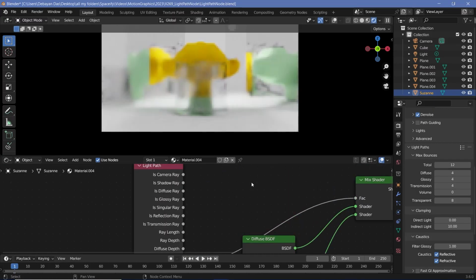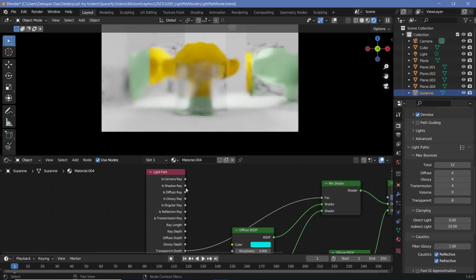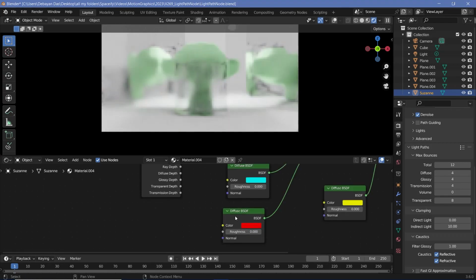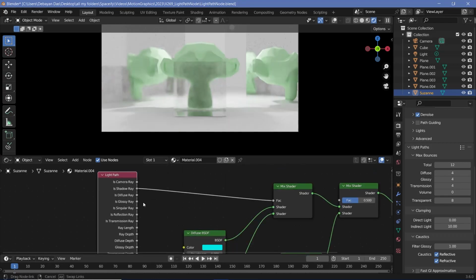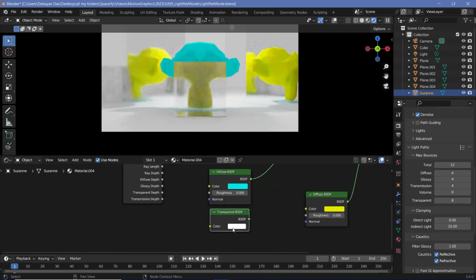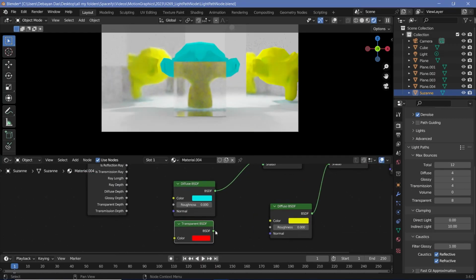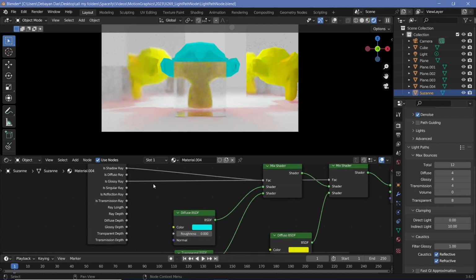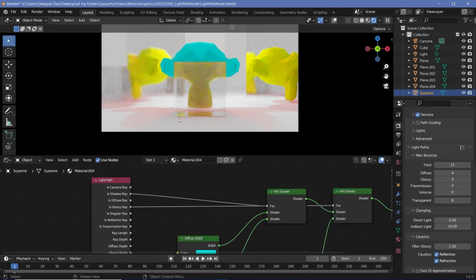So maybe instead of this is transparent ray, I can say if it's a shadow ray, I want the shadows to be red. But if it's a glossy ray, I want it to be yellow. Remember, we need to use a transparent BSDF to give the color for the shadows. So let's plug this into the shader. And that way you have red shadows being cast from a blue object that gives yellow color reflections.